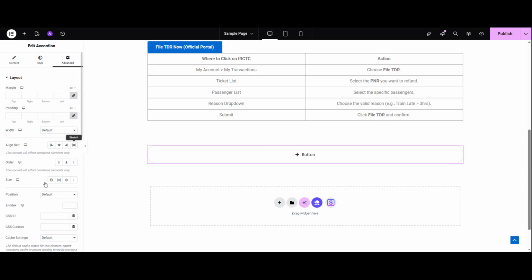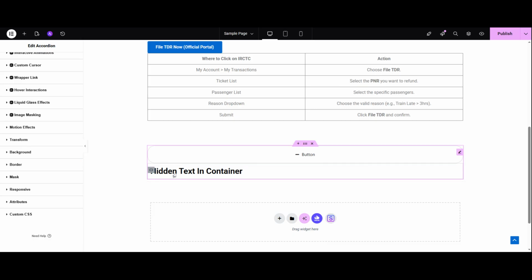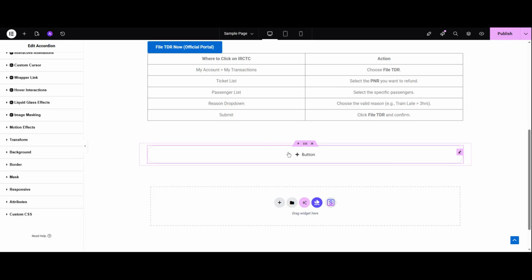Now, when you preview your page, you'll see that clicking the styled title button will expand the content below it, and clicking it again will hide the content. That's it. You've successfully created a show and hide container using a button style in Elementor, without any extra plugins or custom JavaScript. This method is great for FAQs, feature sections, pricing breakdowns, hidden forms, or any situation where you want to reveal content only when a user clicks a button.